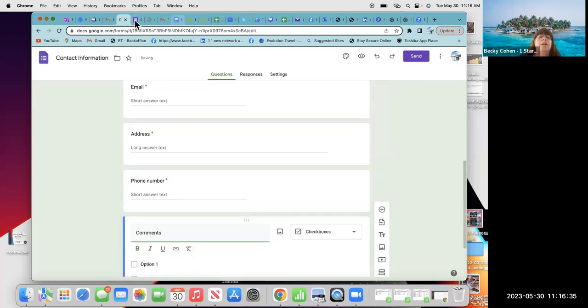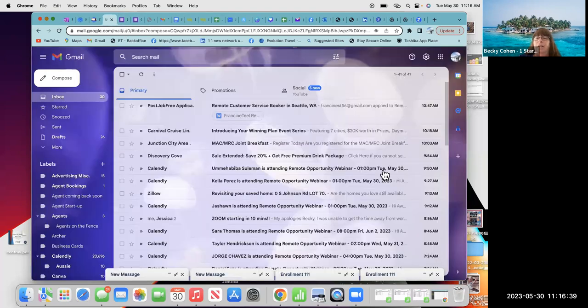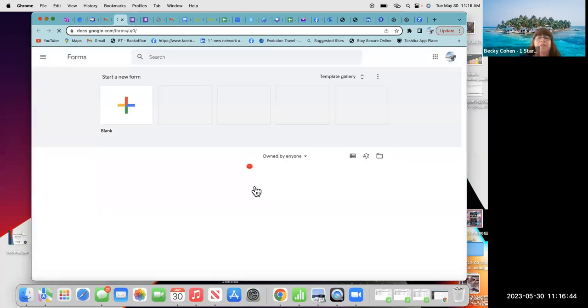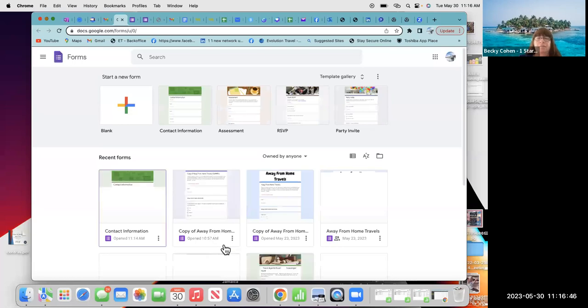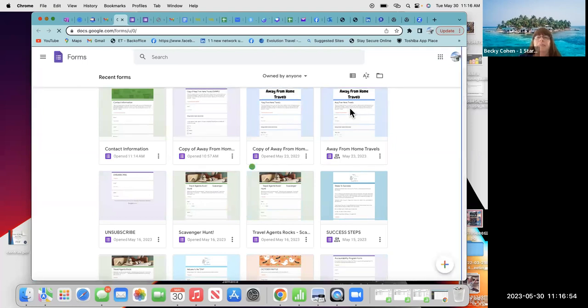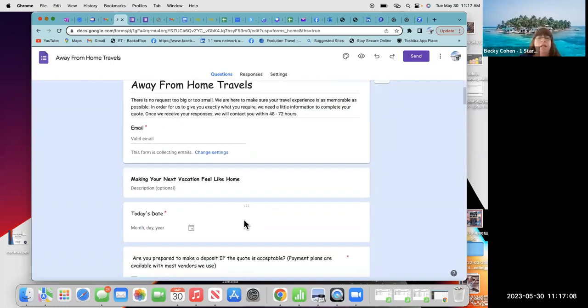I don't know that mine actually has that. I'd have to go and open mine as well. Let me go in and open the one I actually send out. Let's have three open so that we can see them. So here is mine. This is not my copy. This is mine, the one I actually use. And of course, I put my logo. I did put my Away From Home Travels, that's off my logo. Today's date, and then I go into it.